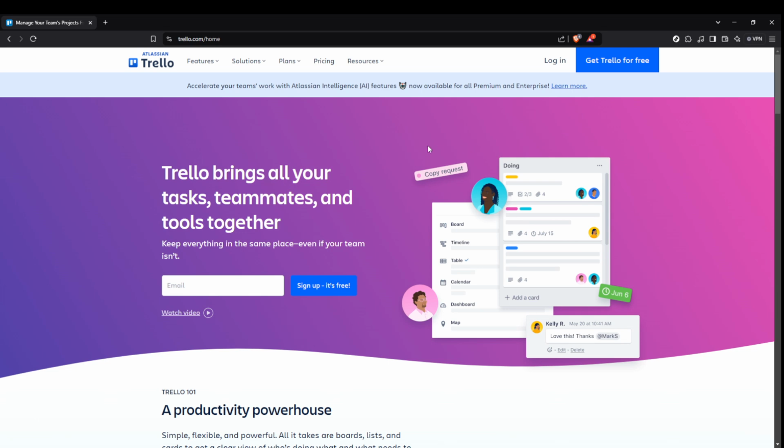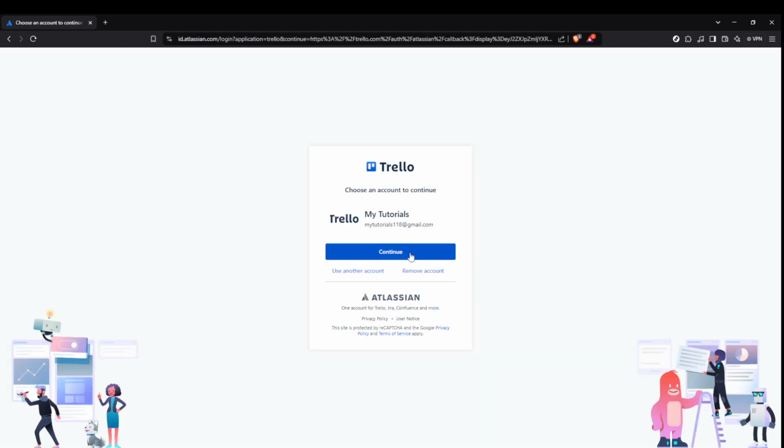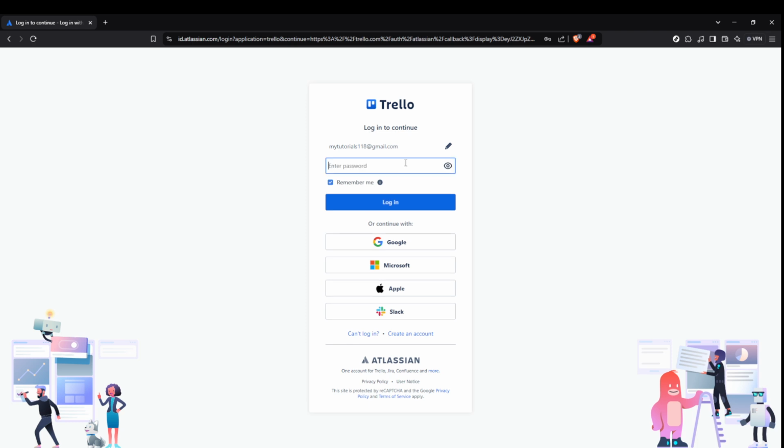First, you'll want to open your preferred web browser and head over to Trello.com. Once the website loads, take a look at the top right corner of the page. You'll see the option to log in there. Click on it. Now, you have a choice. You can either log in using your email address or opt for a quicker route by using your Google account. Whichever option you choose, just enter your credentials and click login.